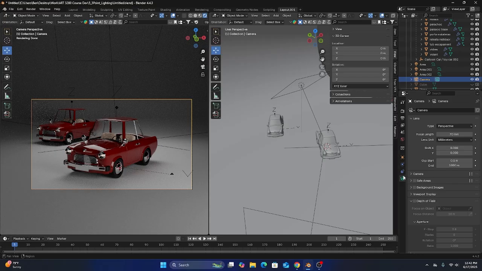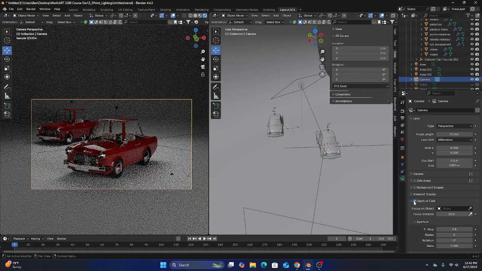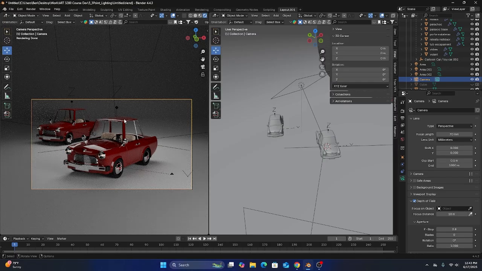So if we come over to our camera settings here, we have this checkbox that says depth of field. You can see not much has happened, but if we click on this eyedropper tool and select part of our car, we can see something very subtle has happened.